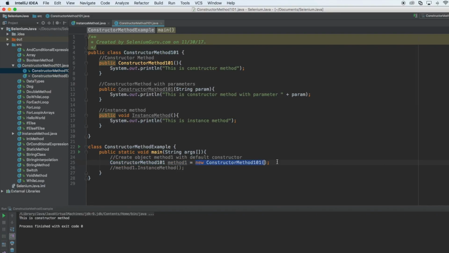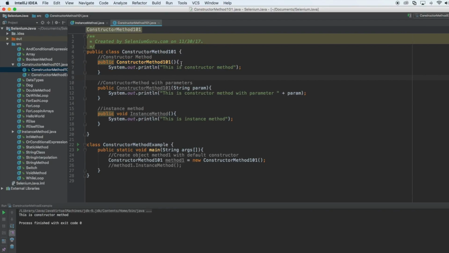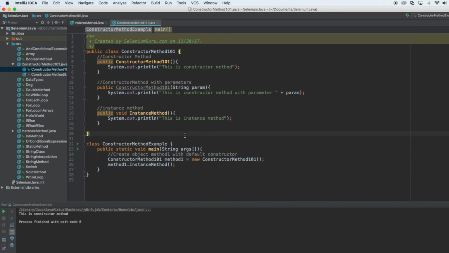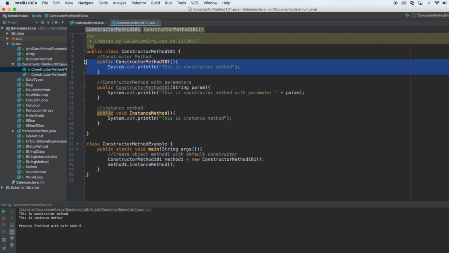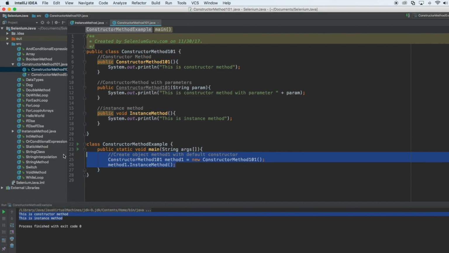If I just create an object right here, I said new constructor method, right? That's how we created an object till now, right? So when I did that, I have this constructor method, and actually it's calling this constructor method because here I do not have any parameters. So now with this instance method, it's actually going to call this constructor method, then I'm calling instance method, and this is instance method.